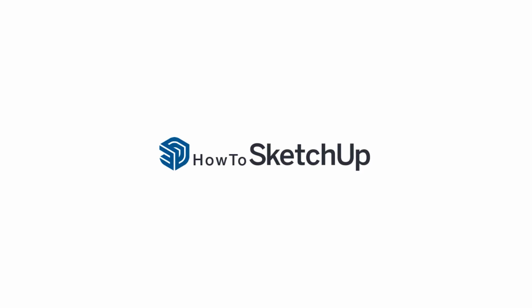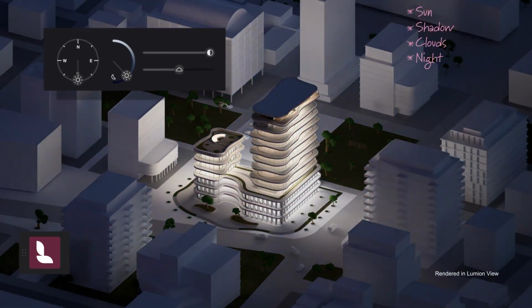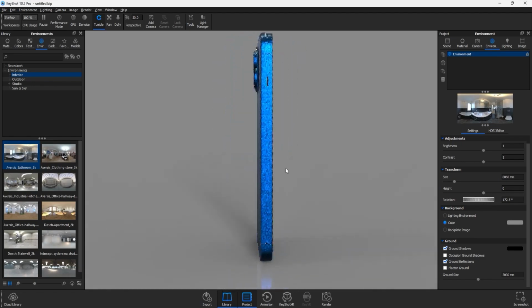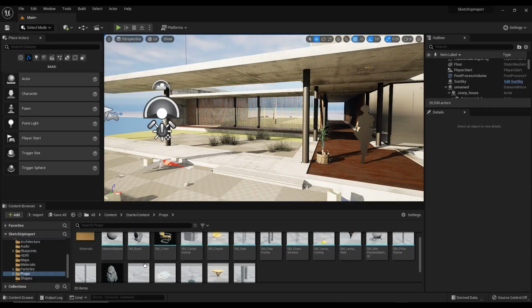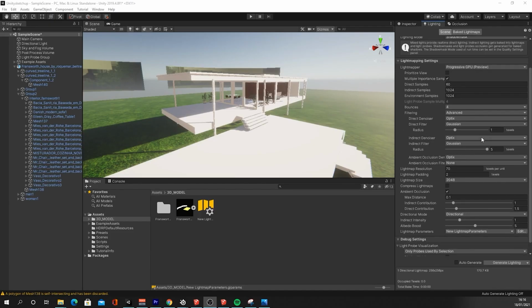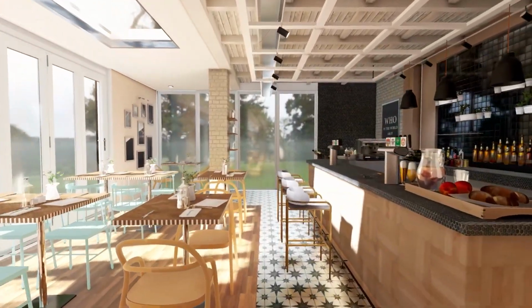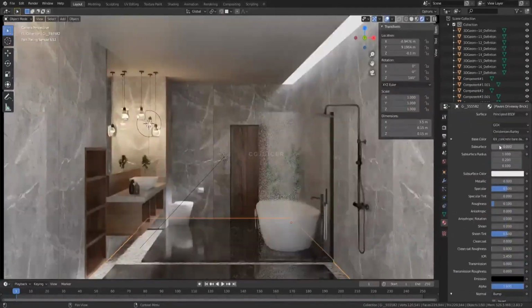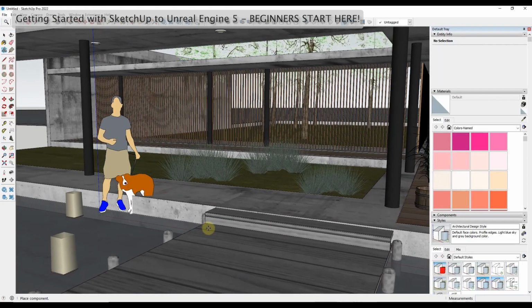Real-time rendering is changing the game for industries like gaming, animation, architecture, and virtual production. These tools let you see changes instantly. Today, we'll explore the best real-time rendering software available. First on the list is Unreal Engine.